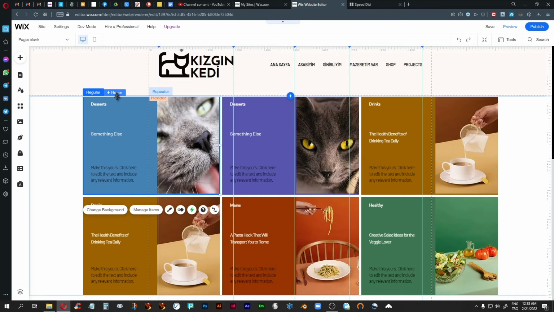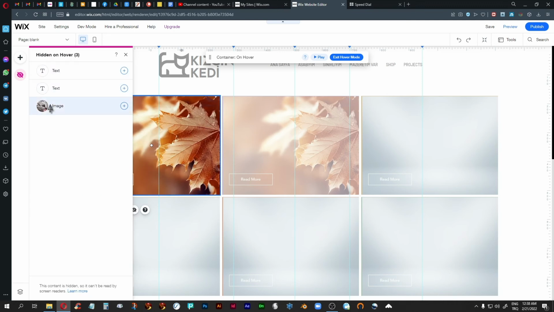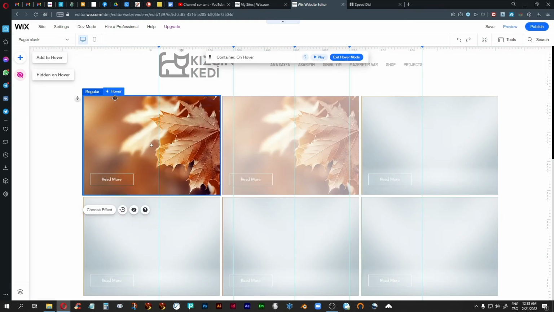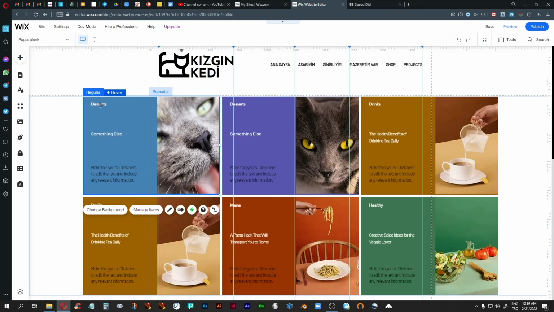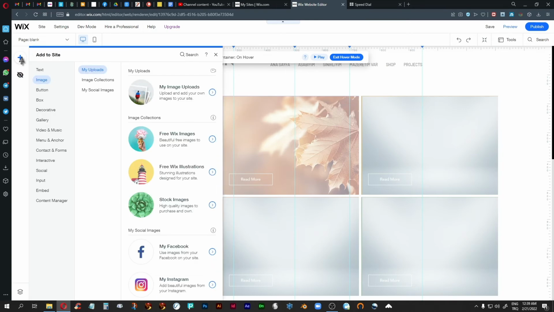But I don't want to see those, so I'm just going to click on this again, and hide it. I don't want to see it. I don't delete things from the hover, because if I delete them, they will also disappear from here, and I don't want them to disappear from here. I only hide them on the hover, and then I add my own elements. So I have this leaf here. Let's say I also want to add a piece of text.